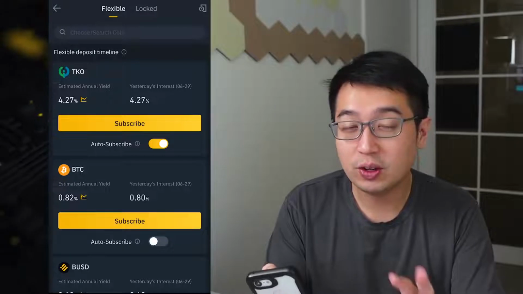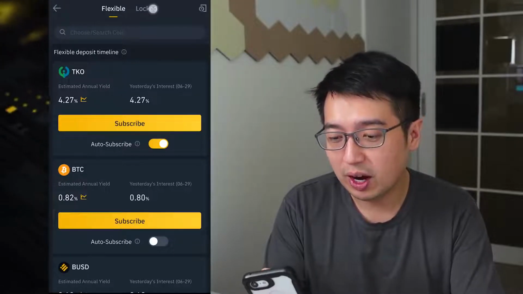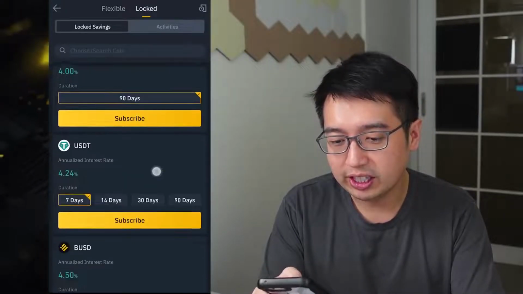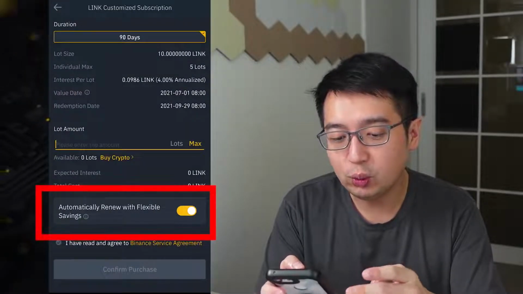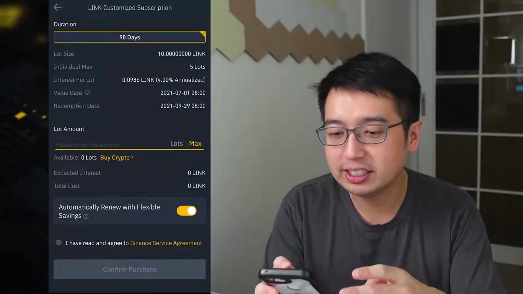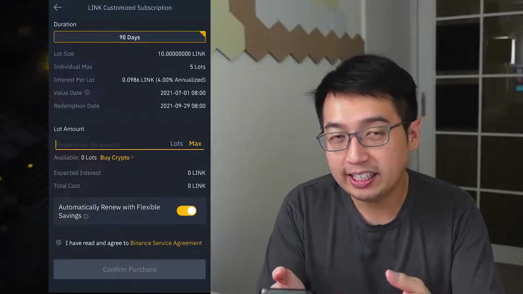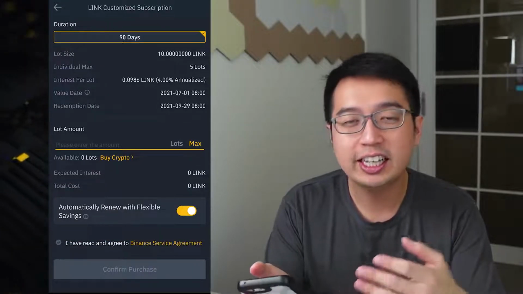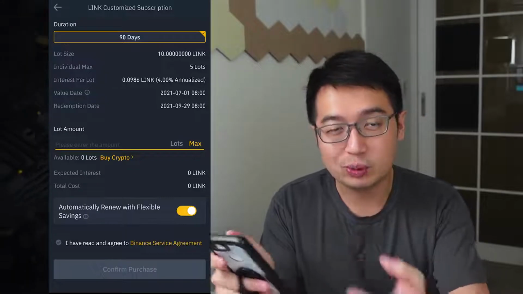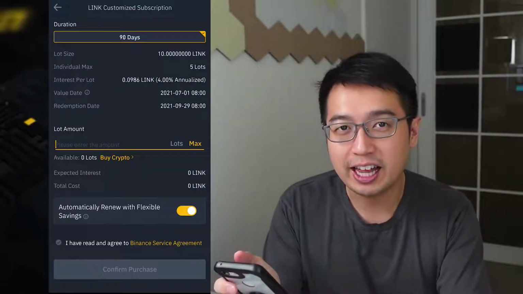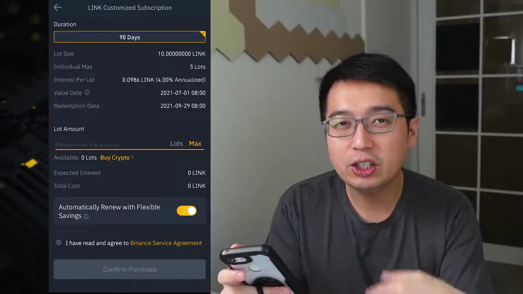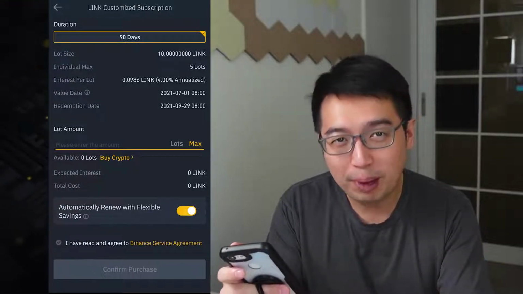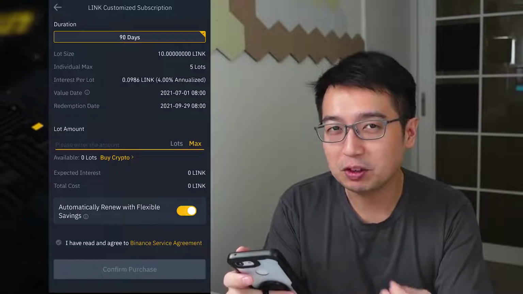With locked savings, you also have something similar to auto-subscribe. So if we look at link here, there is a feature to automatically renew with flexible savings. So that means if we subscribe for the 90 days, at the end of the 90 days, it's going to take our principal and the interest we earned and redeposit that into another 90-day locked period of time. So we'll continue to make interest and compound interest with our investment over time.